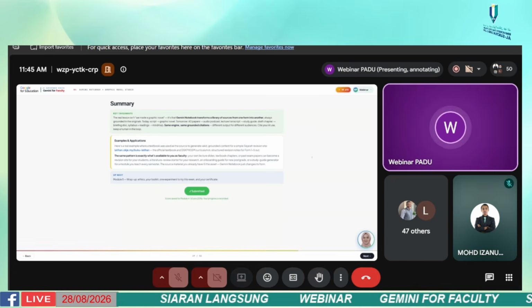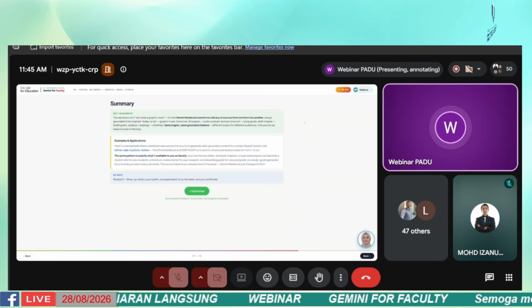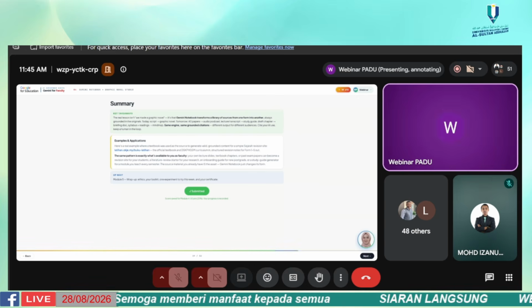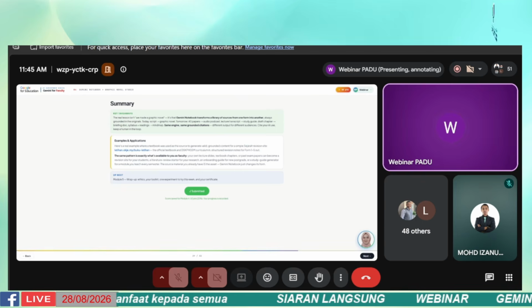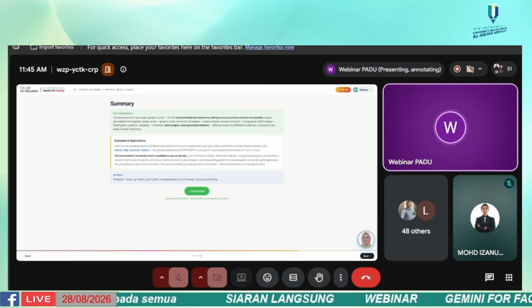Okay, so Gemini Notebook and Graphic Novel Studio. This is an example of what you can actually do with the synthesis engine. If you look at how we are doing this webinar, it's basically giving you as many examples as possible of what you can do with AI for content.